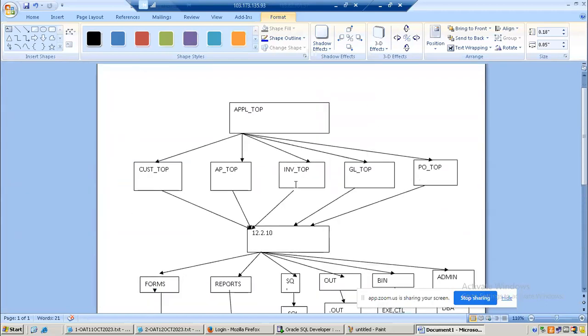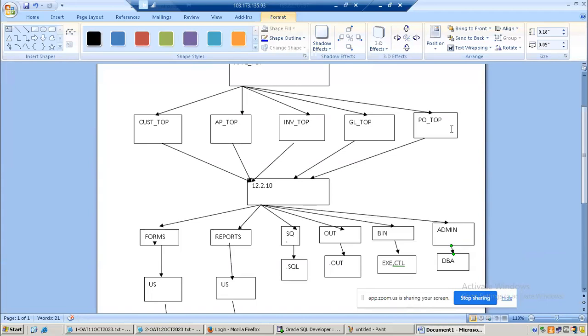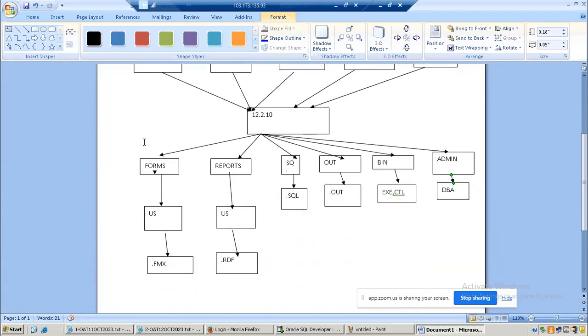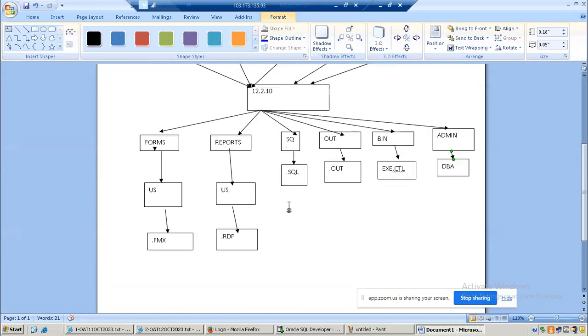So this is the file structure. First, application top, module specific top. Under the module specific top, we will have a version. Under the version, we have object specific tops. Under the object specific tops, particularly for forms and reports, we place them in a language specific top. Under the language specific top, we place our forms. Other than forms and reports, we place files in SQL, out, bin, and admin object specific tops only.